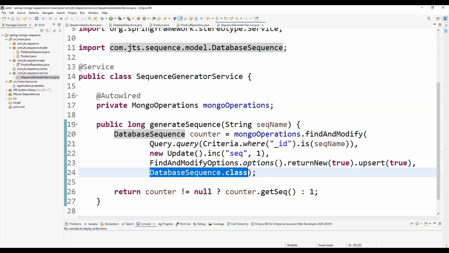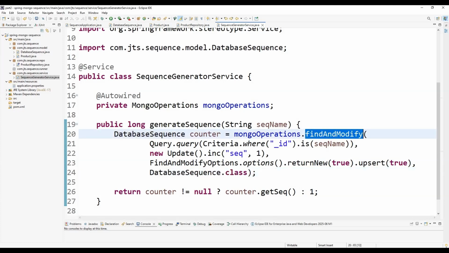So this is the overall sequence generation logic. It basically tracks the sequence number per entity or purpose. It is also thread-safe and atomic, and that's why we are using find and modify, so that atomicity and uniqueness are maintained.